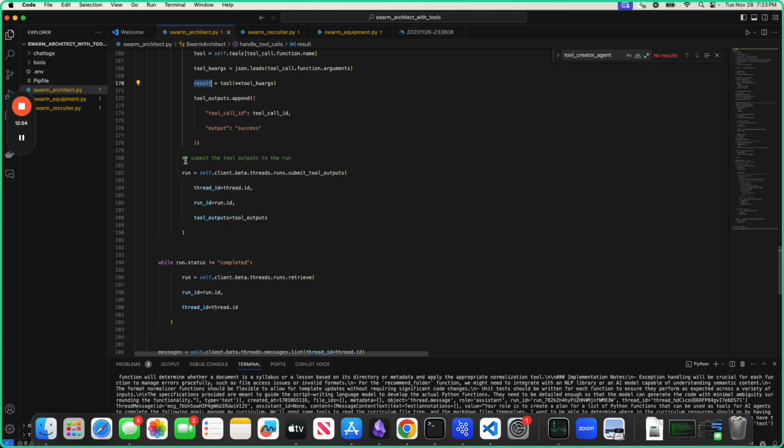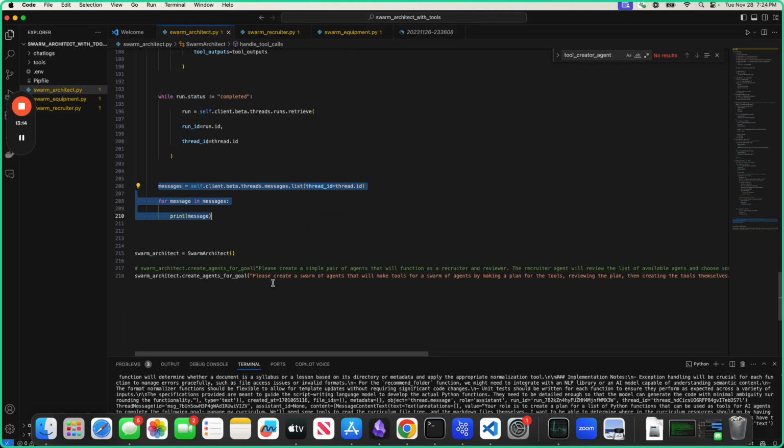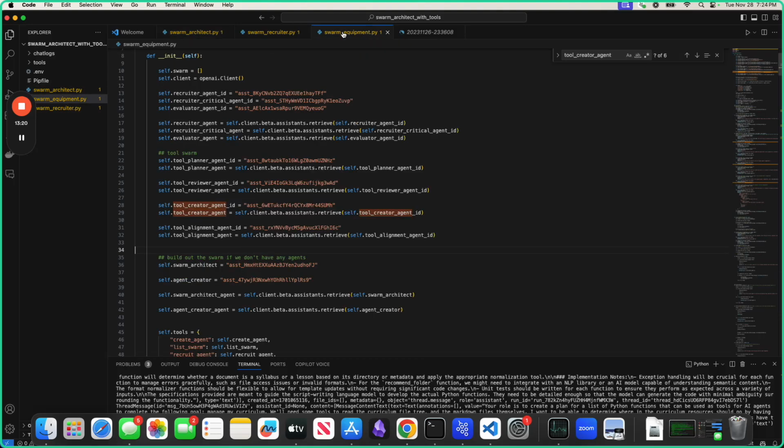And then we submit, once we're done with all of the tool calls, the outputs to the run. And then while run status is not completed, we just wait until it acknowledges that all of the tools are done. And then we just print those messages out, I think, and then we're good. So that's the swarm architect. We kind of covered this last week. Let's talk about swarm equipment.